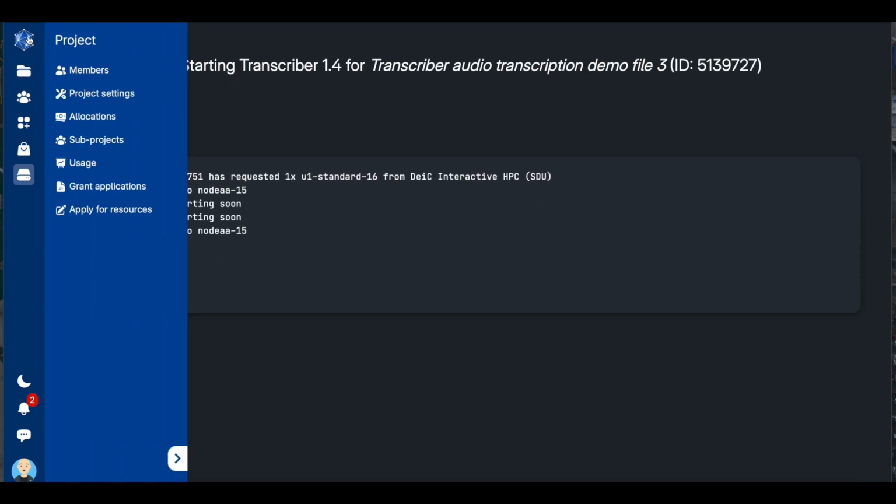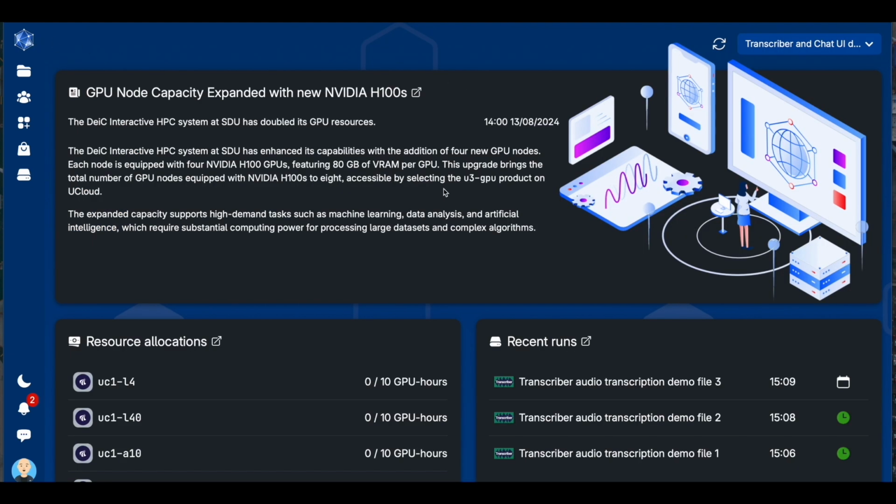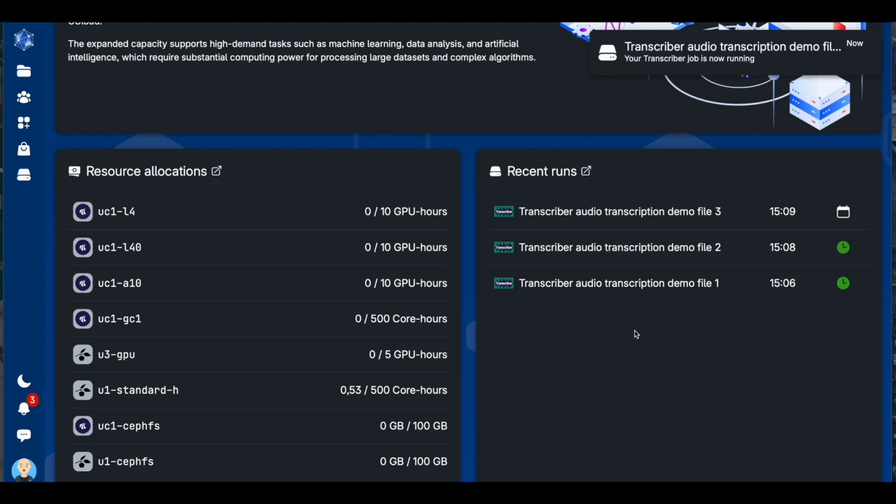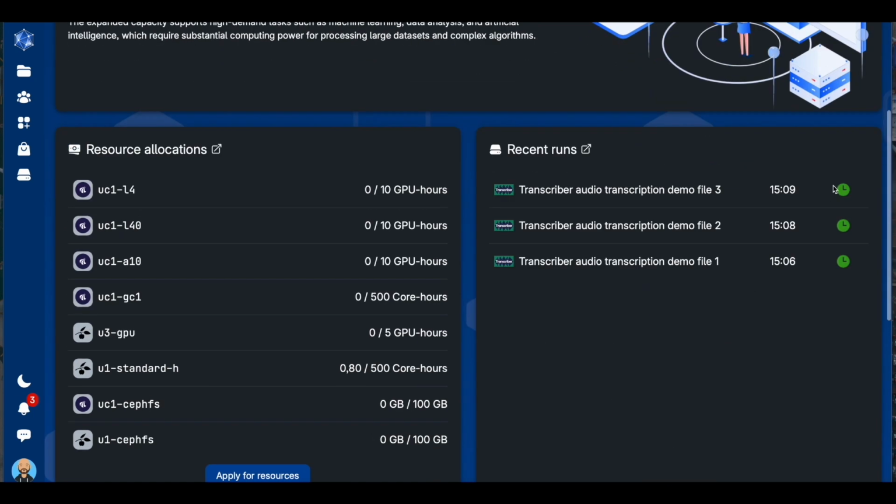While that is running, I'm just going to browse back to my home screen and show you what this recent run section looks like while those jobs are running. This transcription should take a total of around 3 minutes for all of these files to complete on a 1-to-1 scale once the transcriptions are running. You can see the first one is still running, and I've just had an update that the third one is underway. I can refresh my screen and it should show that all 3 are in that green clock state, which means they are currently running.